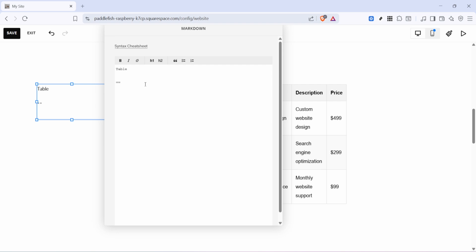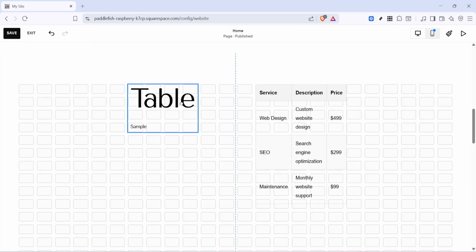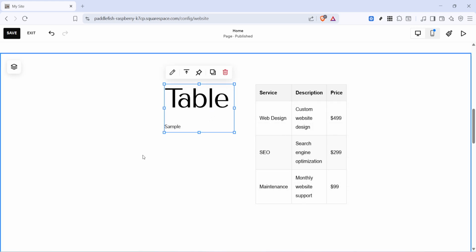Squarespace tends to merge Markdown blocks if they're placed nearby, so add a spacer or line block between them if you're using multiple tables. Another option is embedding a Google Sheets table. Create your table in Google Sheets, click File, then Share, then Publish to Web. Select Entire Document or just a sheet, then hit Publish.